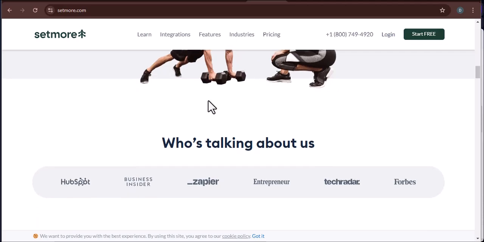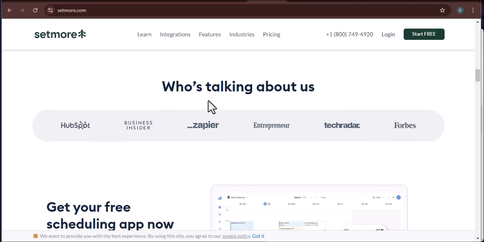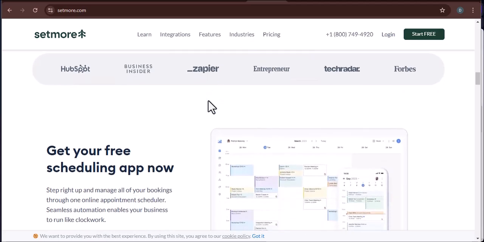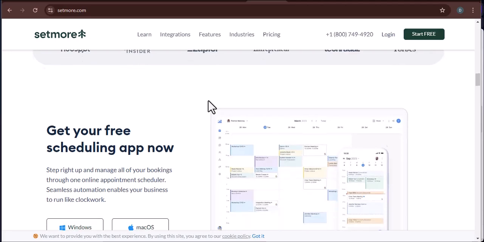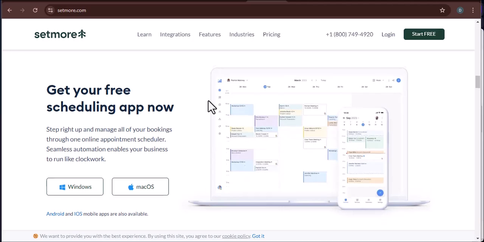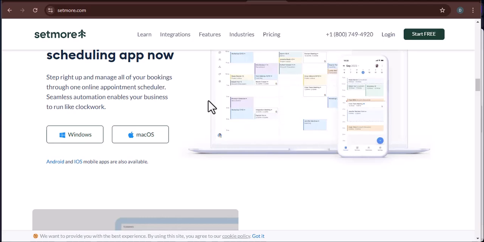So, which tool is right for you? The answer to that question depends on your individual needs. If you're just looking for a simple way to schedule appointments online, then Calendly is a good option. However, if you need more features, such as the ability to create custom booking forms or send automated reminders, then Setmore may be a better choice.